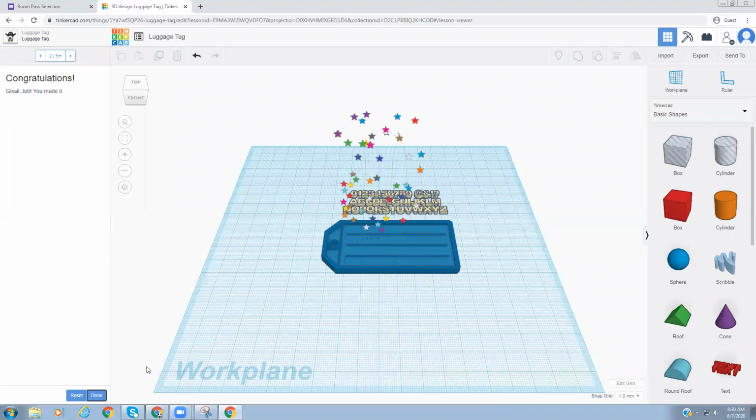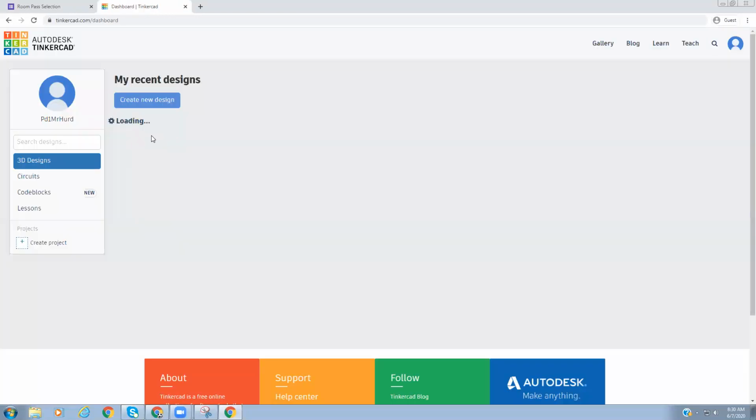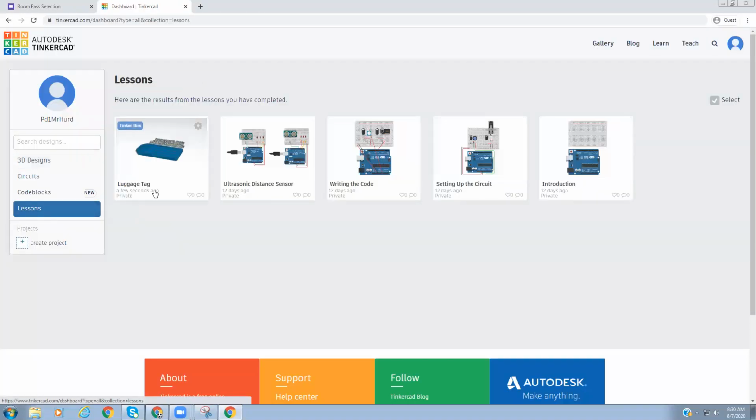And then when you're done, it gives this little thing. But anyway, once you're done, if you're creating your luggage tag, that's great. If you're not, and you're just going to create a room number, then you can just go through the done like I did, and then we'll go to Tinkercad. And we're going to go to our lessons, but we're going to duplicate our lesson here. So we're going to duplicate this.